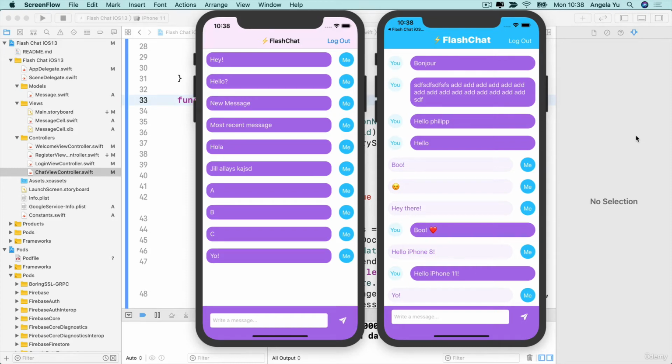Hey guys, in this lesson, I've got 3 goals that I want to achieve before the lesson ends, and they're all to do with creating a better user experience and also creating a better user interface. Let me show you what we're going to achieve.